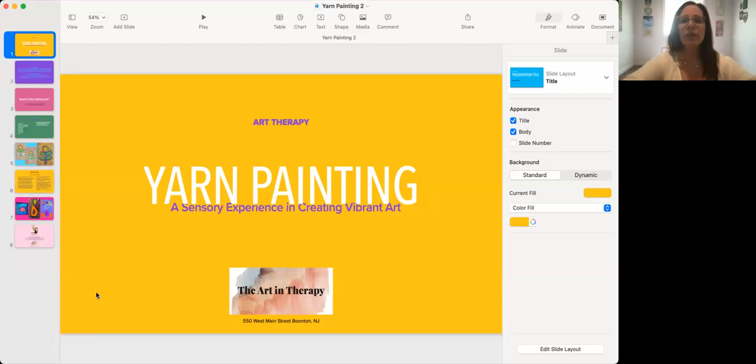So we're doing something today called yarn painting. And it actually involves no paint at all, but it is using yarn and glue. And it's a very sensory experience, and it creates very vibrant colors of art.